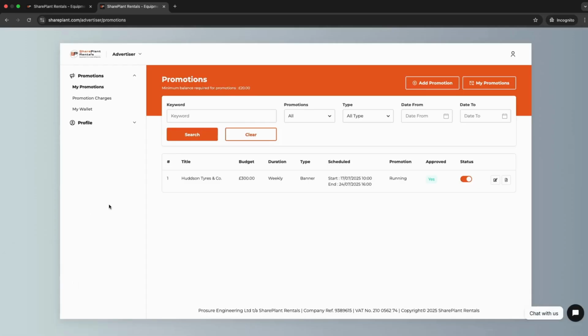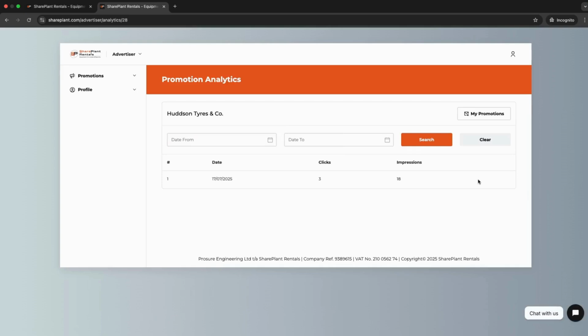Here, we are going to view the analytics of the promotions. Click on the Analytics button on the right-hand side of your promotion. These statistics will show you how many people have clicked on your promotion and also how many impressions it has had.